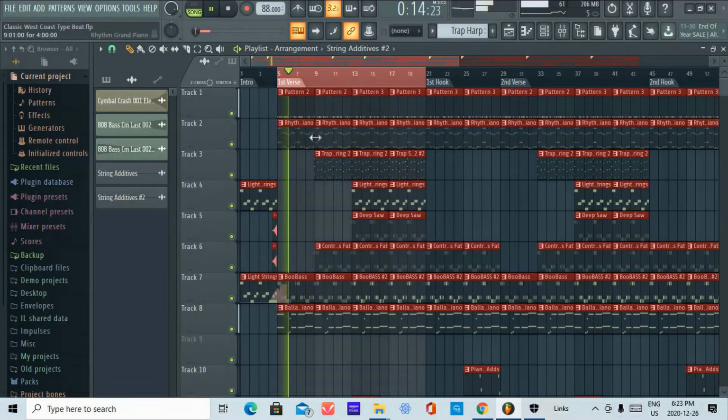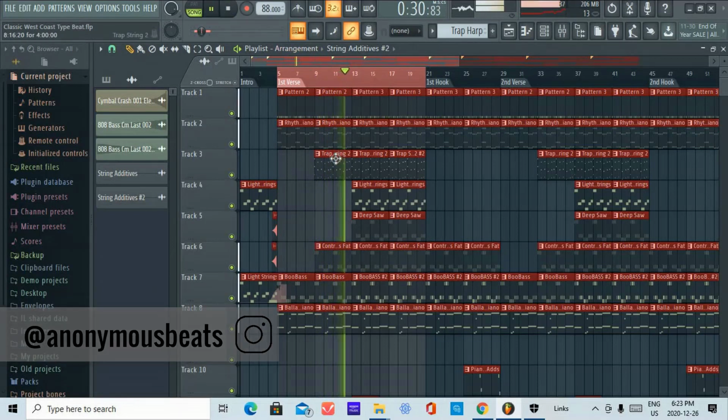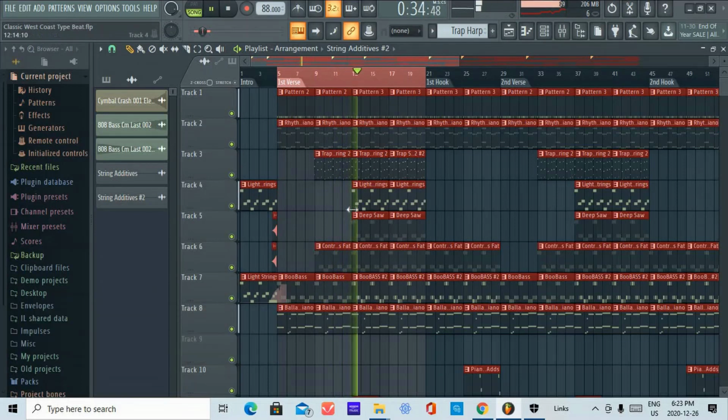The first verse has just piano and bass. The first 4 bars, and then the 4 bars after that, I add strings in there as well for intensity, and then after that I add more strings and more bass to build more energy.